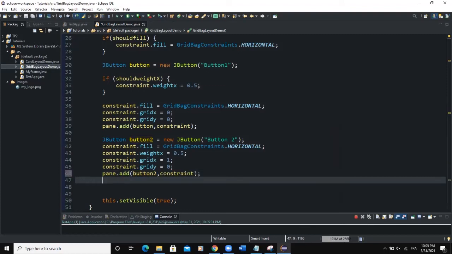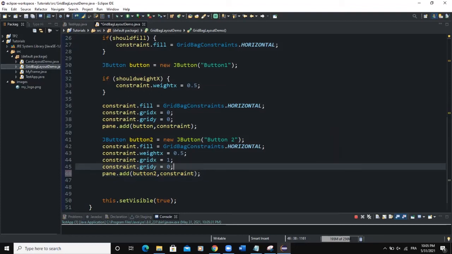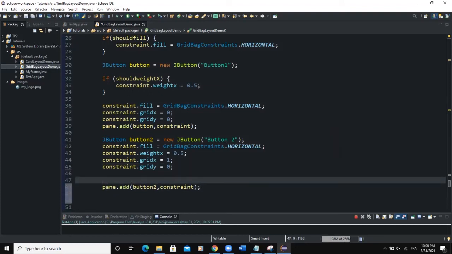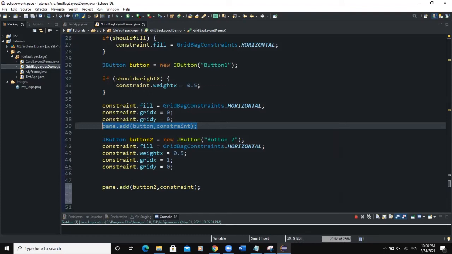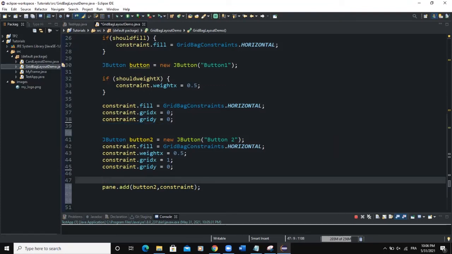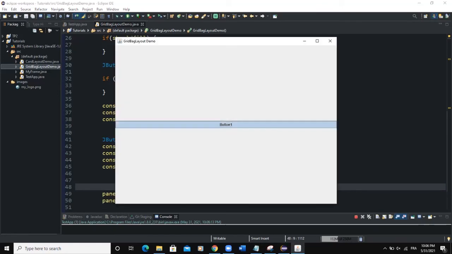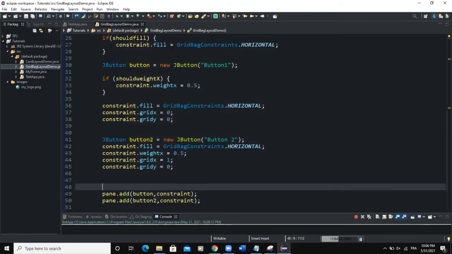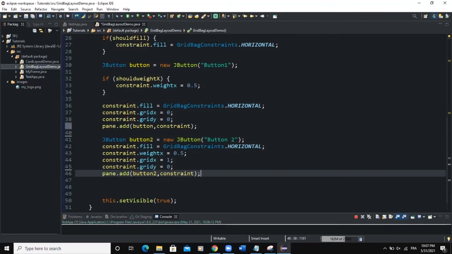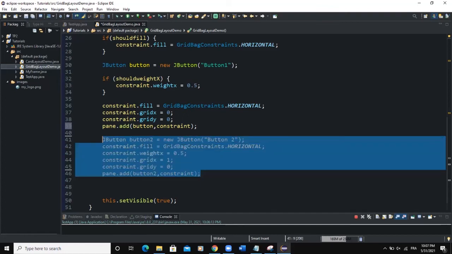And one other thing I wanted to show you is, what if instead of adding these components to the frame as we did like this, we would rather remove this out here and then paste it down below here. What would happen? If you run, you see now only button 1 would show, but button 2 would not show.